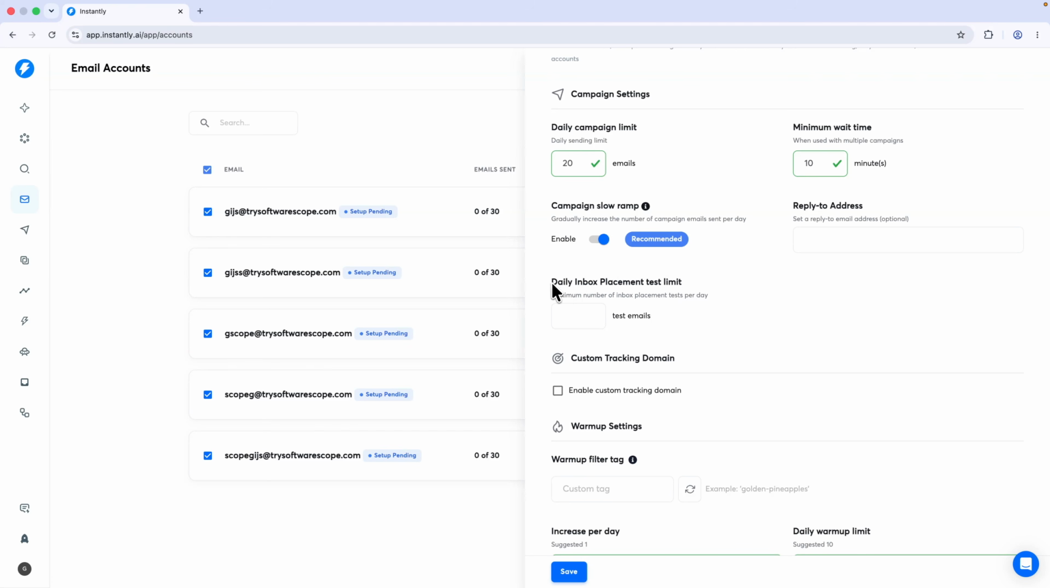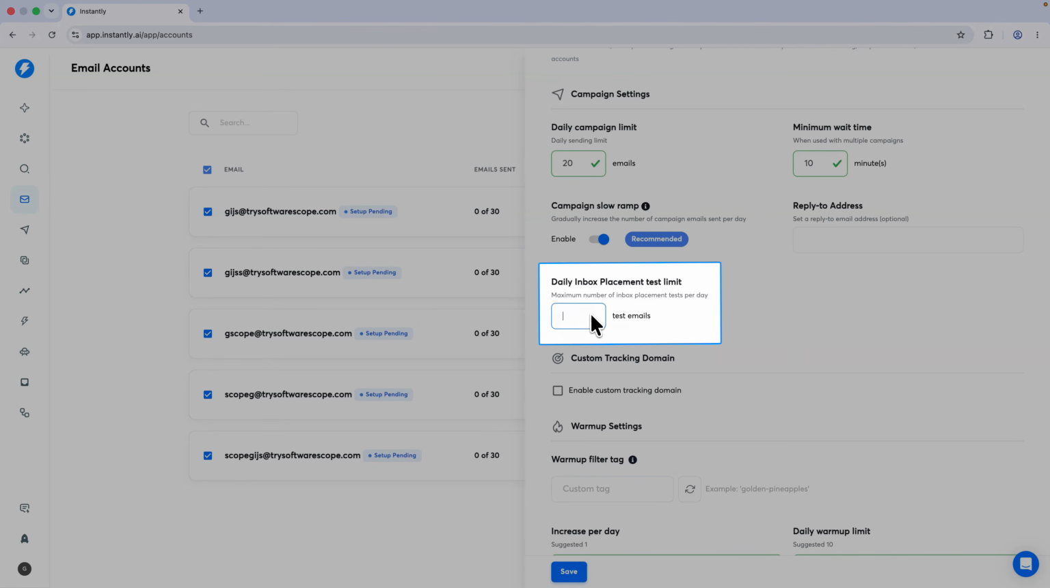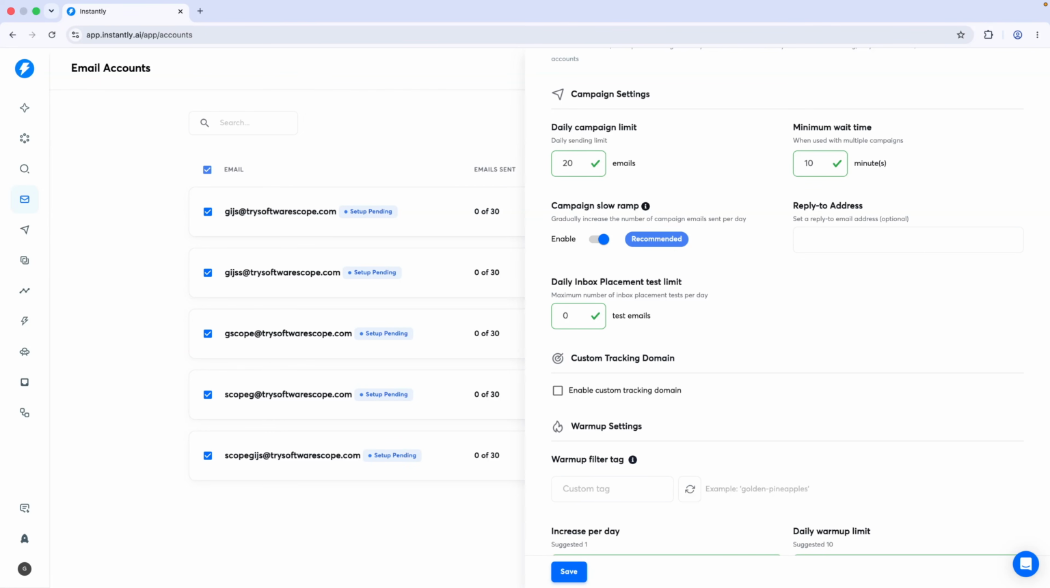And then you have your daily inbox placement test limit. This is the maximum number of inbox placement tests per day. So Instantly can test whether you are landing in the inbox or spam folder with a test email. So what I would recommend doing is just leaving this to 0 for now, since this is tied to Lemlist inbox placement add-on, which we don't need yet, although I am going to go over this a bit later since it can be interesting when you scale up, but that's not important right now. So that brings us to the custom tracking domain, which is what I've referred to a few times already.